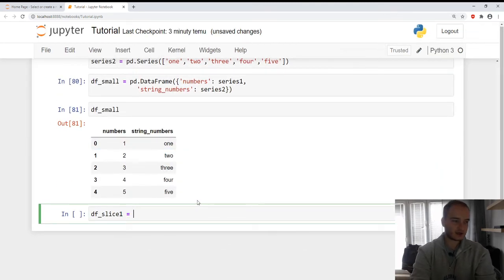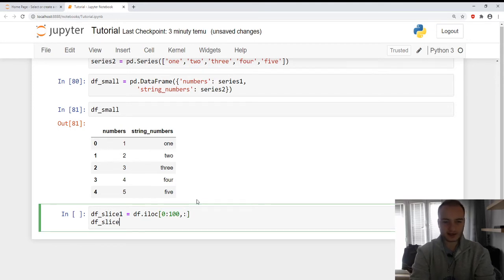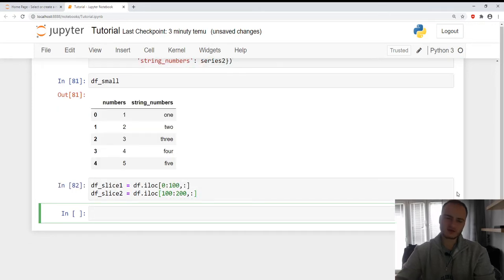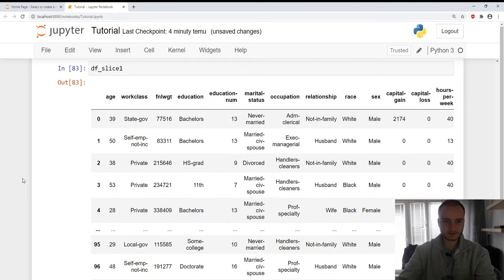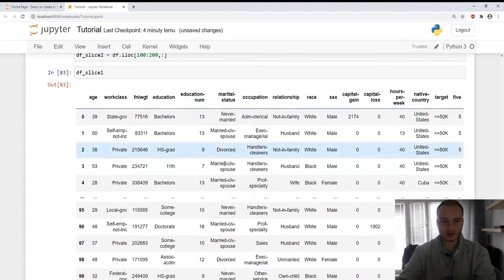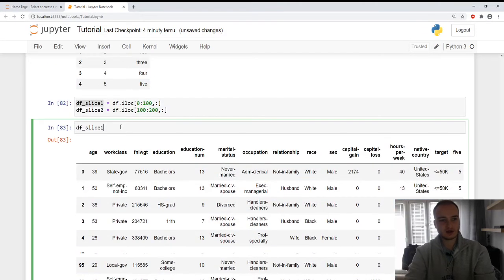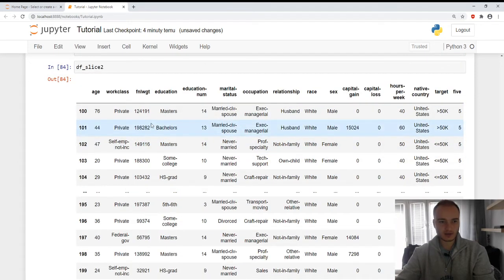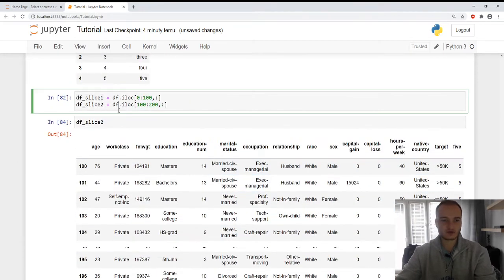First slice will be called, let's say, iloc, take the first 100 rows and, I don't know, all columns. The second slice will take the next 100 rows and all columns. As you can see, we have a slice like this, all the columns and the first 100 rows. The second slice will be all the columns and the next 100 rows.